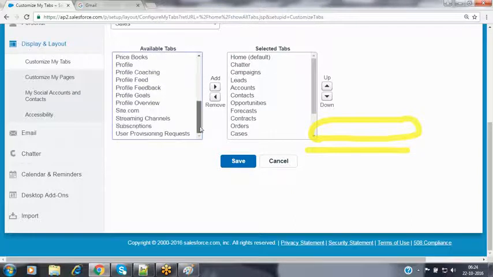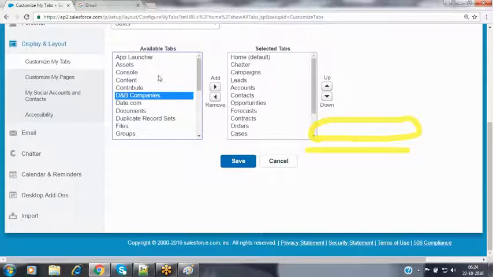Now these are the tabs that are there. From these tabs, which tabs do you want to show on the tab bar? Select that by using the add and remove buttons. The selected tabs are the ones available inside your Salesforce organization as of now, which are being displayed on the tab bar.